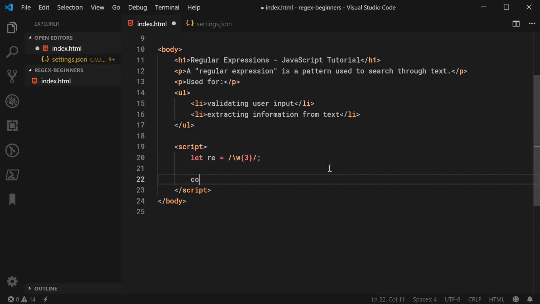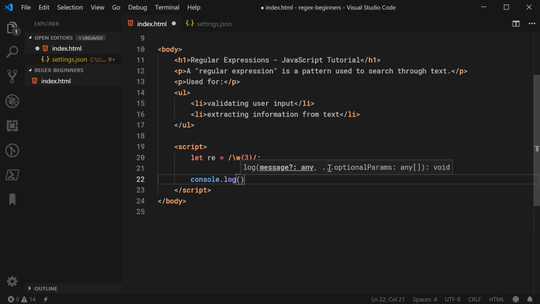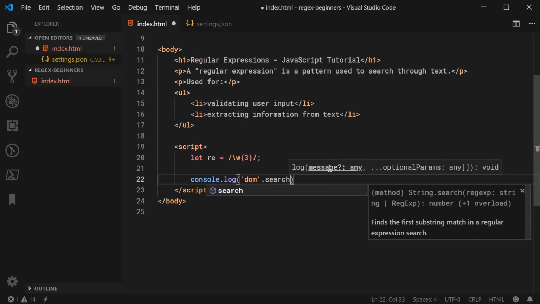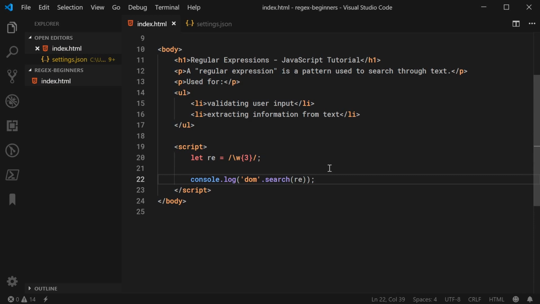Alright. Let's move on now to the search method. I'm going to console.log here. I'm going to first define a string. Once again, I'm going to use DOM as the example. So DOM and then .search. I'm going to pass in here the regular expression. This time it's sort of going the other way around. We're first defining the string, then we're searching for the regular expression.